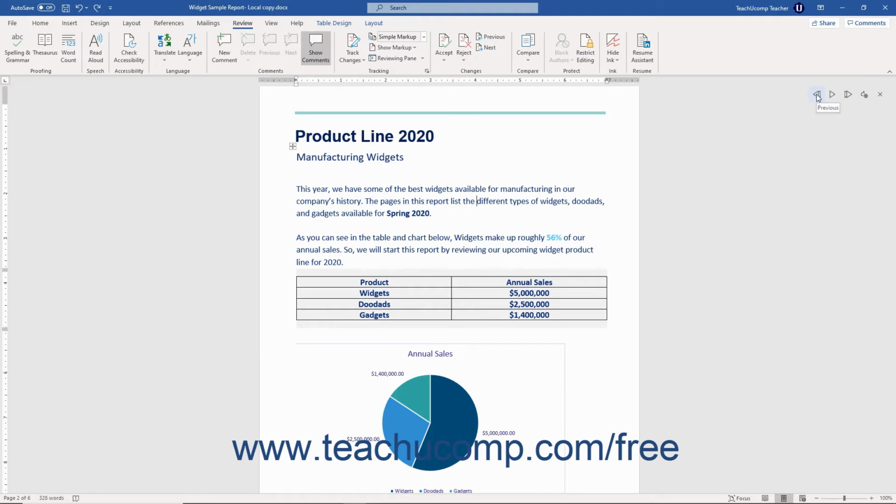You can click the Previous and Next button to jump to the previous or next paragraph.